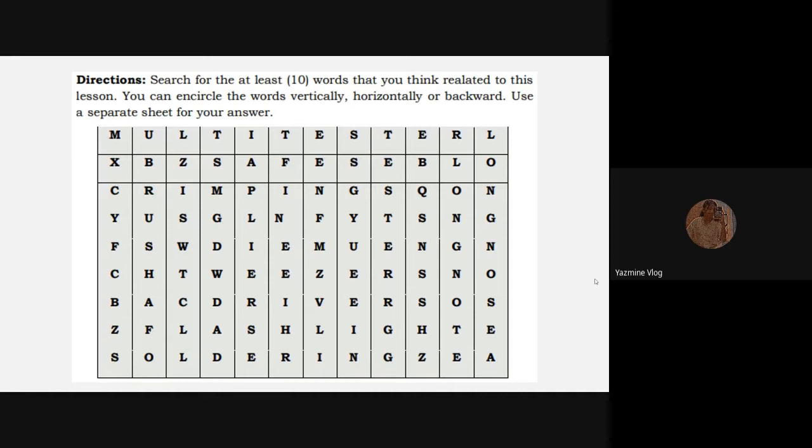Okay. Long nose. Very good. Long nose pliers. Okay, Berto. Crimping. Crimping, very good.